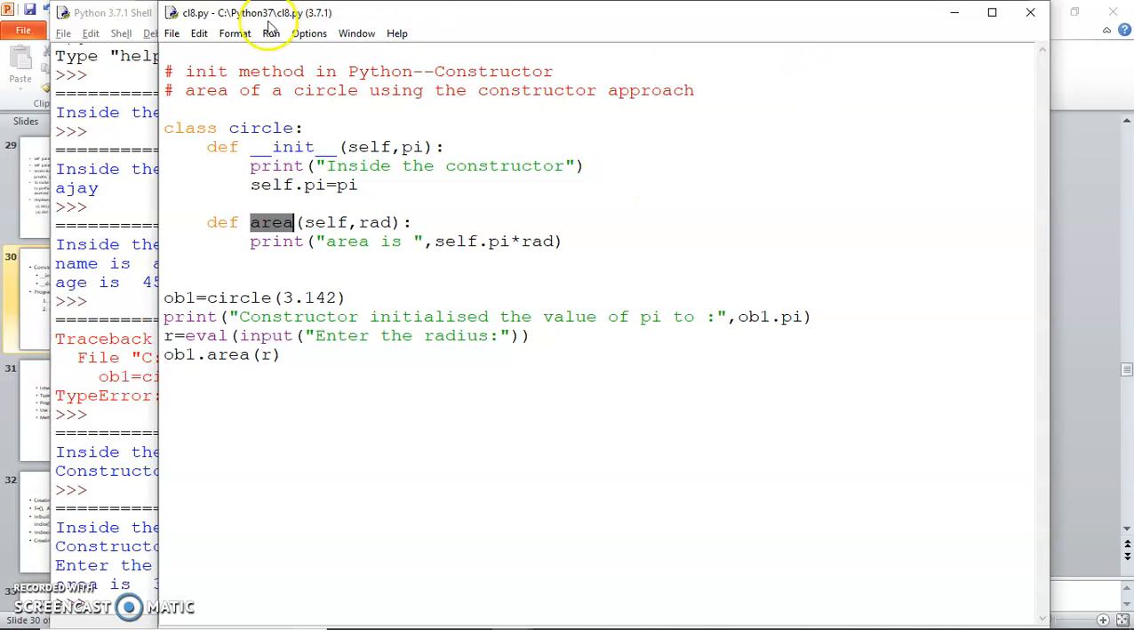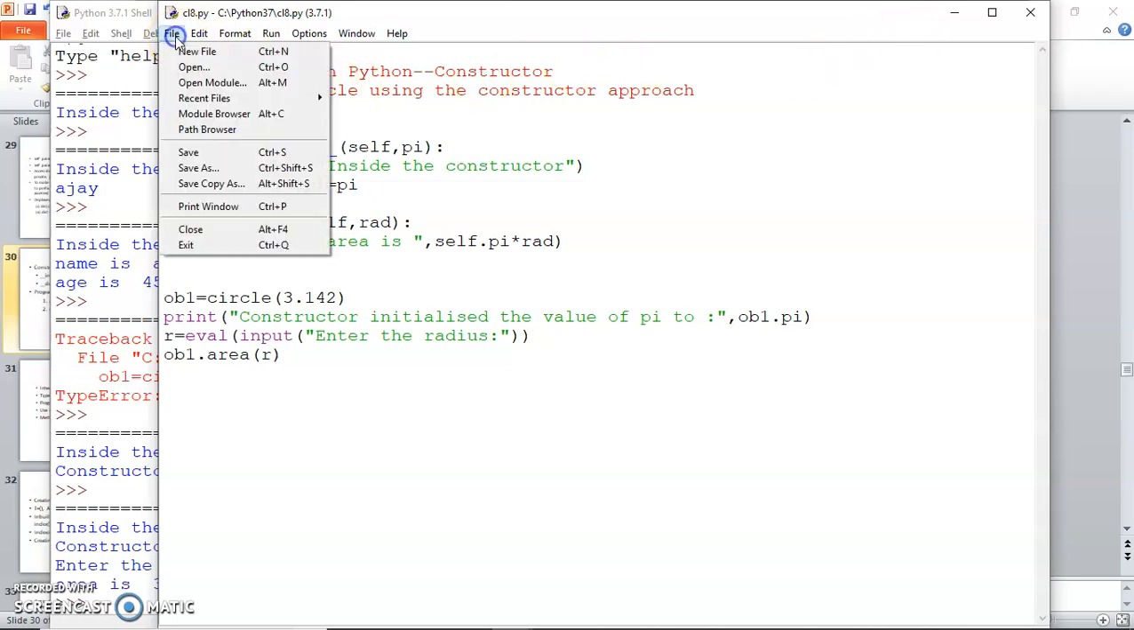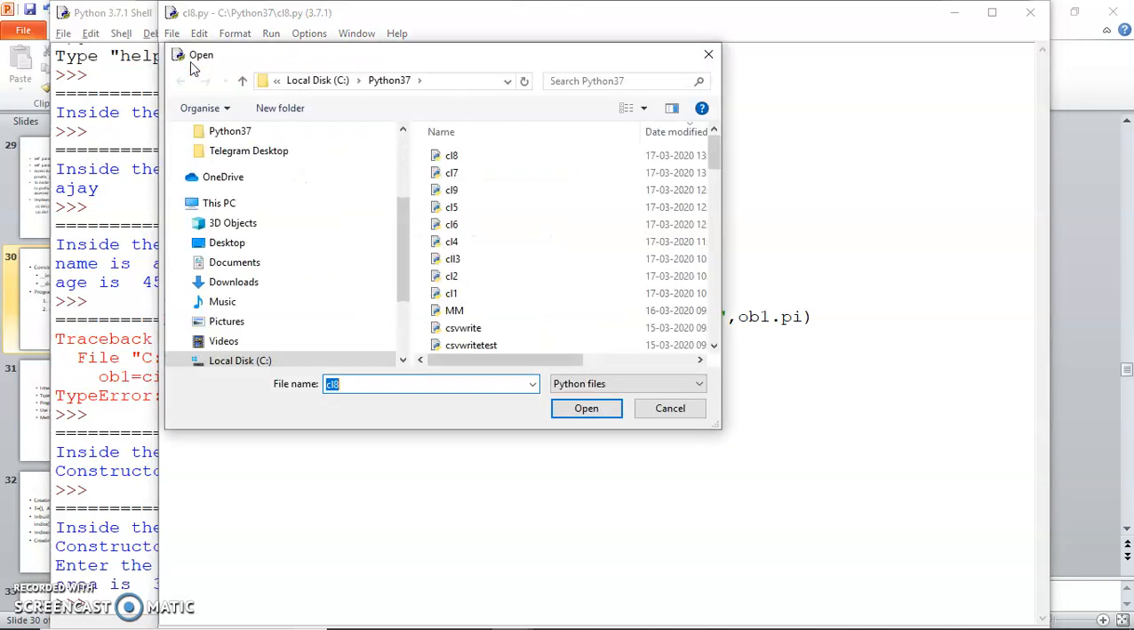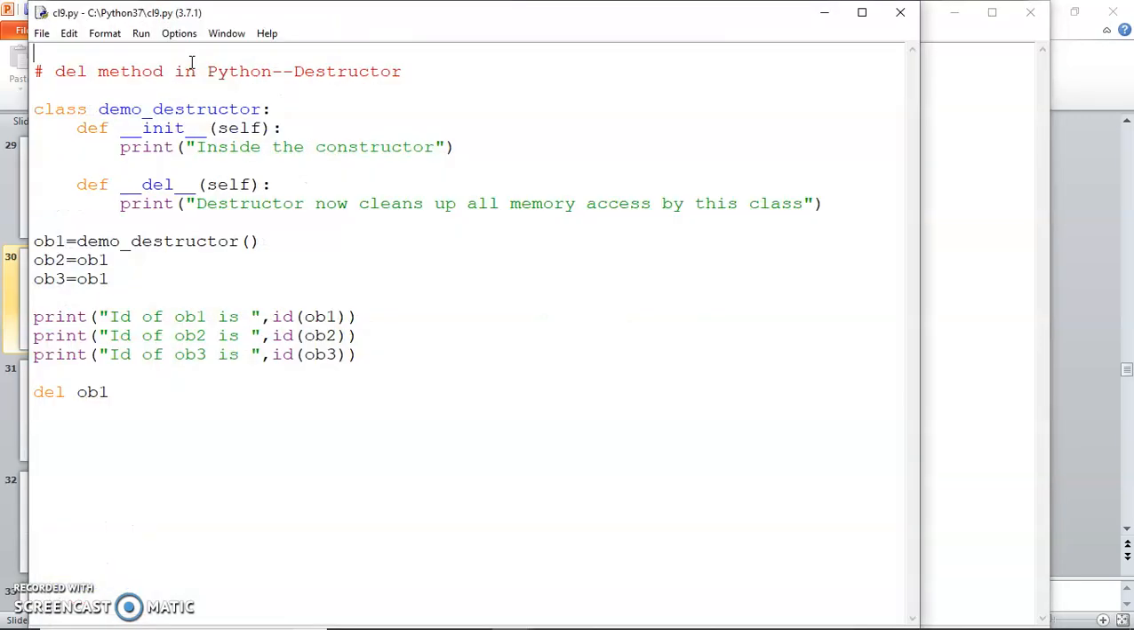Let us now discuss what is a destructor. As you learned previously in C++, a destructor is something which releases the memory which was provided to the attributes through the constructor. So to understand the concept of destructors in Python, let me open up a code for you. Now there is a del method in Python, as I discussed with you. Similarly, it is written like the init method, as underscore underscore del underscore underscore. So I've taken up a class demo_destructor, in which there is a constructor, the init method, and a destructor, the del method.